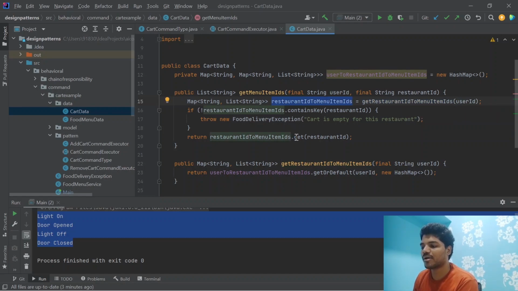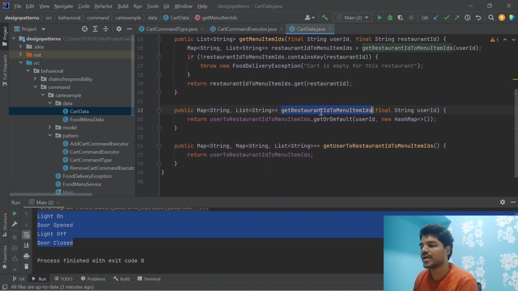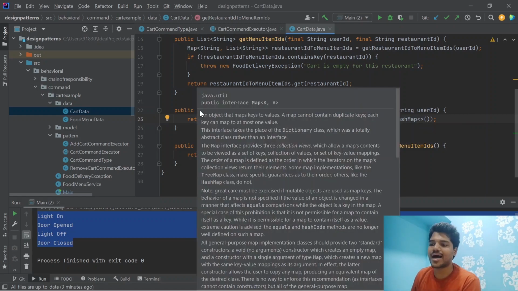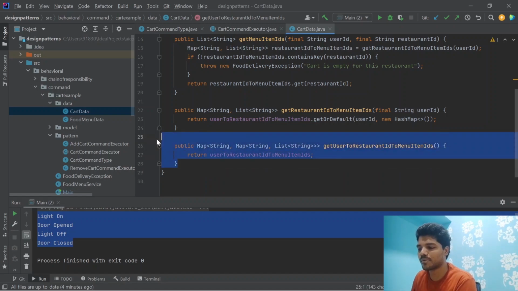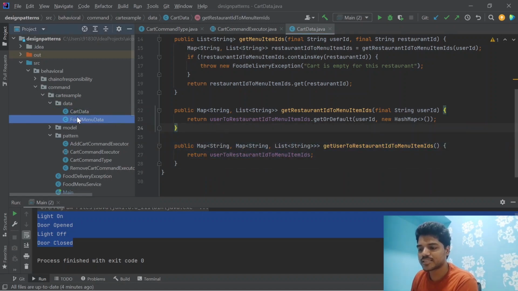Now I am getting all the menu items from this restaurant ID. Here I am passing the user ID. If the user is not there, I was trying to create a user and returning back the complete cart details. Here I am returning back complete user details, the cart information for all users, and this won't be much useful. Let's see the food menu data.